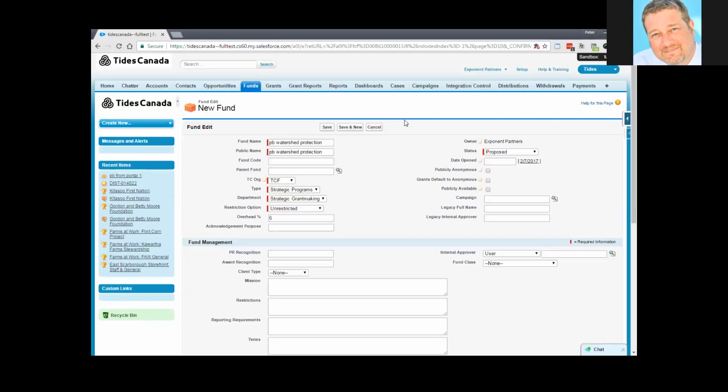Can we link pipeline stage opportunities to funds that are at the proposed stage? I don't think so. I could be wrong about that, but Peter? Let me think for a second. I'm not sure. Actually, nobody's brought that up before.